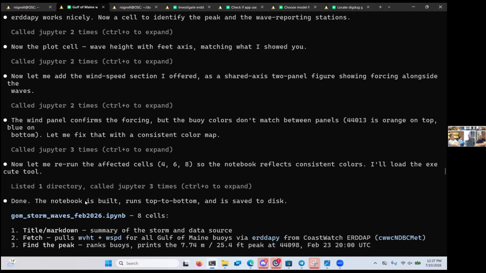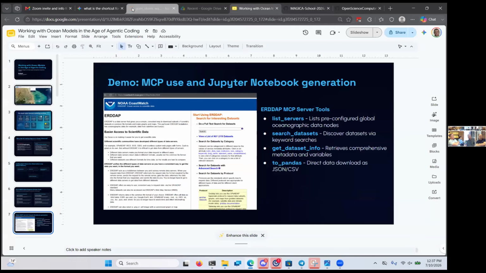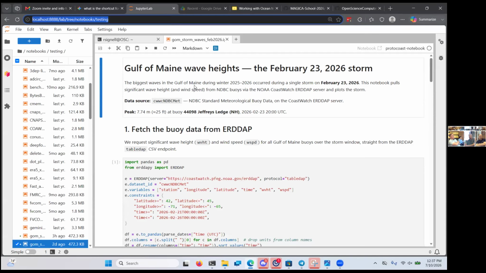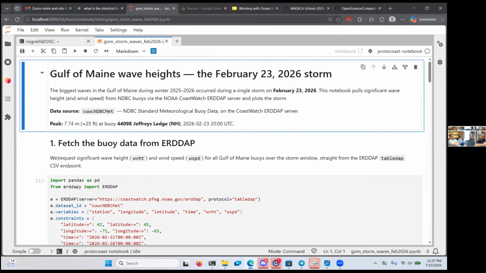Now, it didn't just build the notebook. It ran it from top to bottom. And so if we go and look at it, it should be here. This is the notebook that it created without me doing anything. It just did this all itself. The notebook, as you can see, is already run because it ran it.